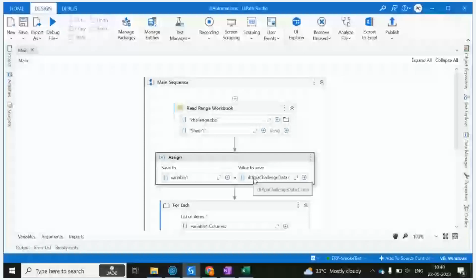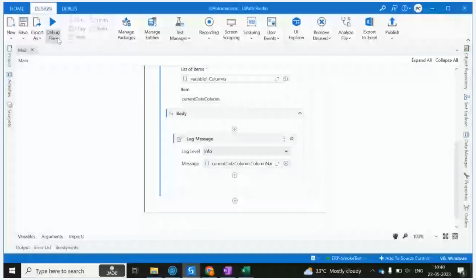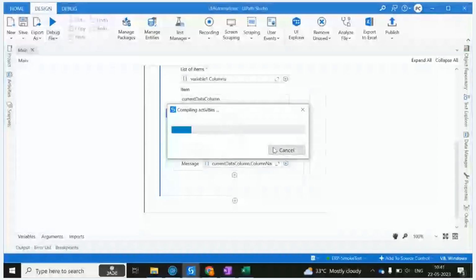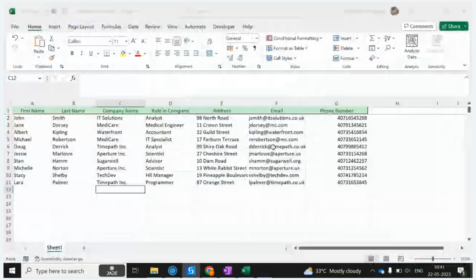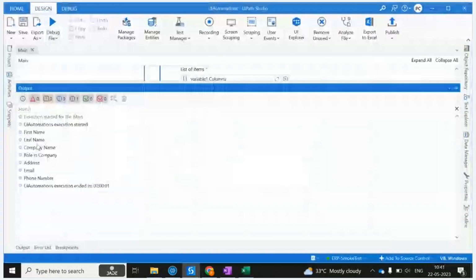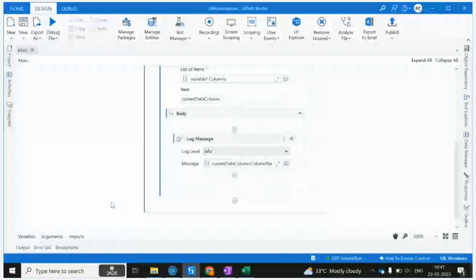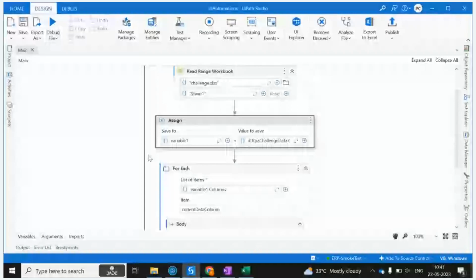What it will do is it will add all the columns whatever we have in this table to this variable one, and it will not add any data. First, let us run for this particular workflow and let us see what are the different columns we have in the variable one. Output panel. So we got all the column names, which means it is copying the schema, which means the column names, not the values.